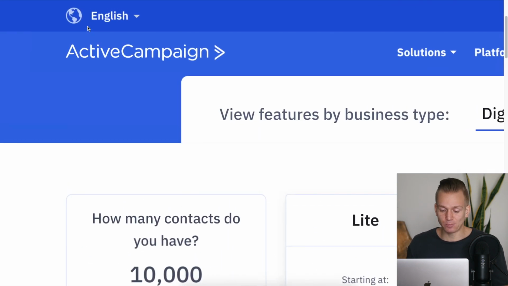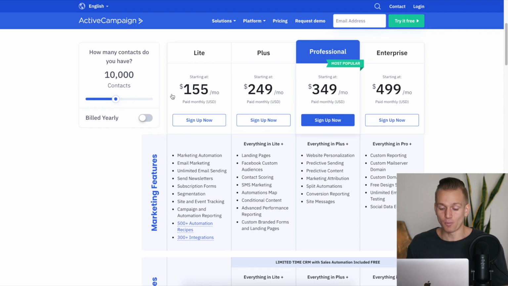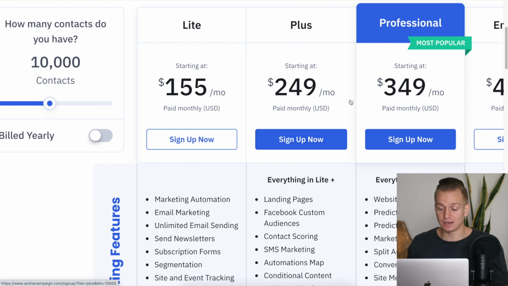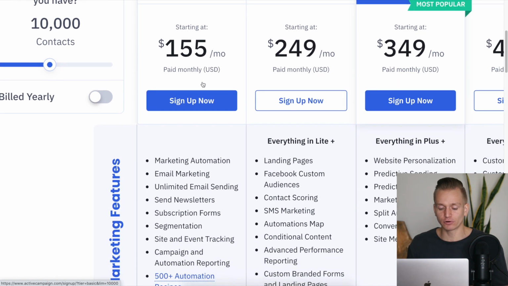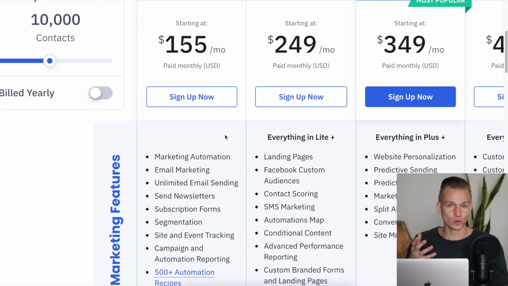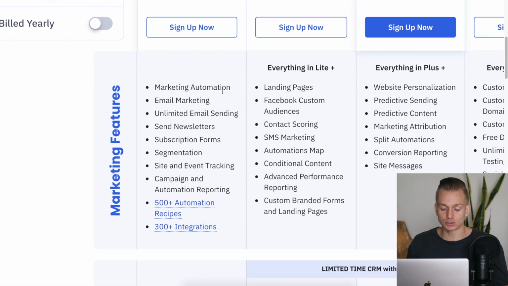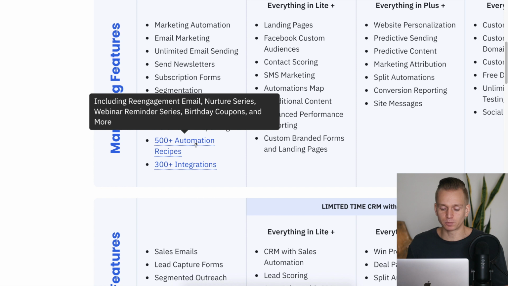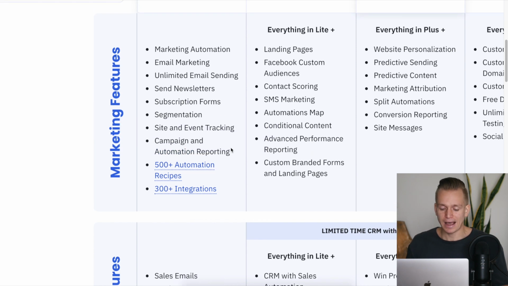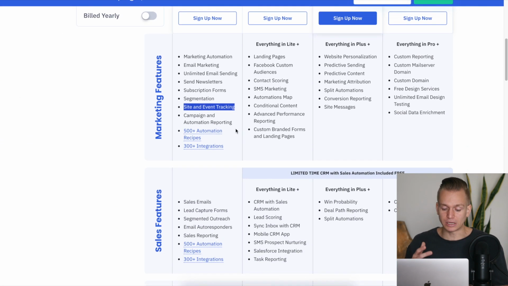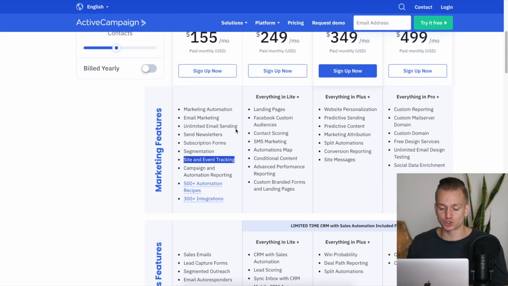When it comes to ActiveCampaign, as you can see, it is much more expensive. The light plan is $155, the plus is $250 and professional $350. So actually the thing here though is that with the light plan, for a lot of people, the light plan might be enough because you do get all of these different marketing automations included here. And as you can see, 500 plus recipes included, what I mentioned before. And you do have this feature of site and event tracking, what I mentioned that is, I think, a very, very powerful feature. You have that included in the light plan. So honestly, depending again on your needs, I think you might be able to just go with a light plan.